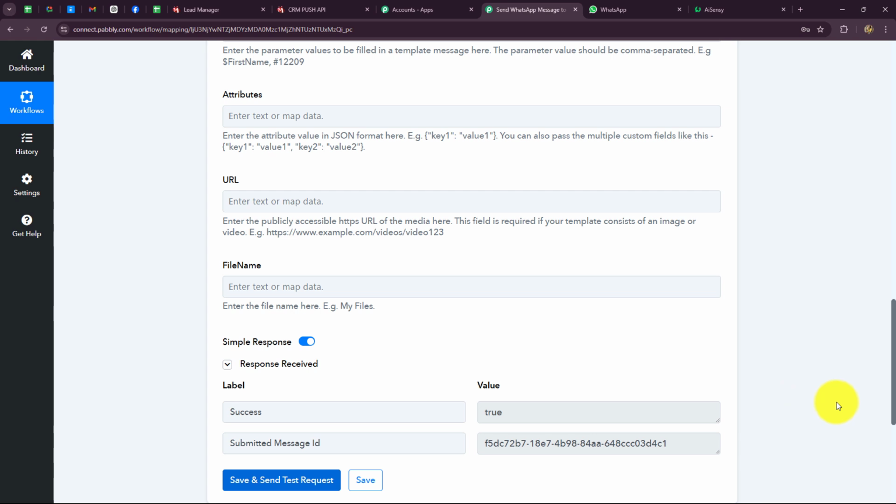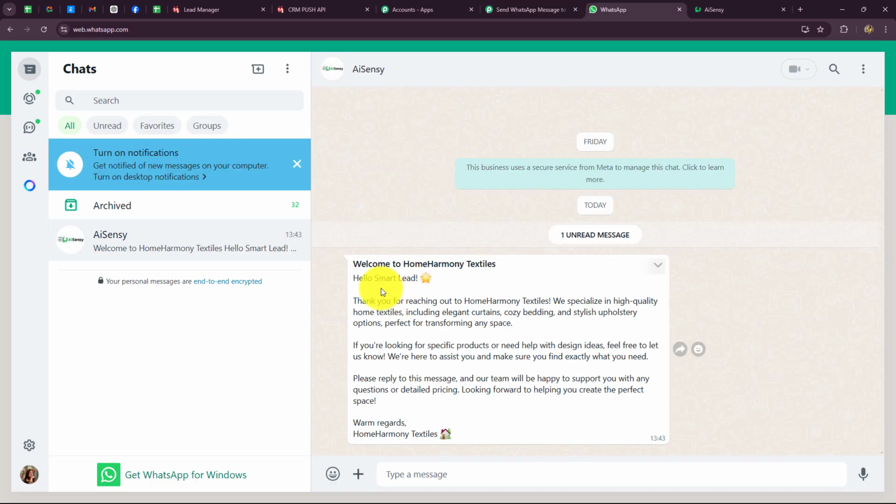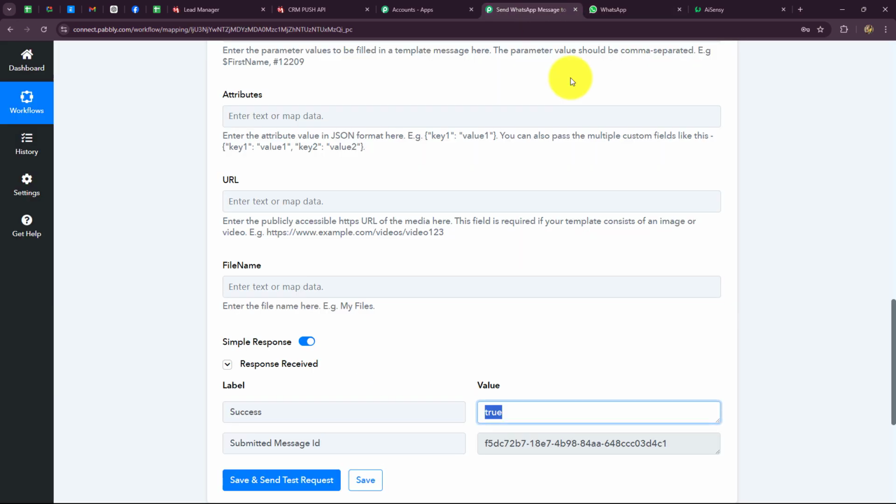As we have done that, we have received the response, and it is saying success, the message is sent. So let's go and check whether the message is received on the number which we have mapped or not. And yes, here we can see that the message is received along with the name of the lead. Hello, smart lead.